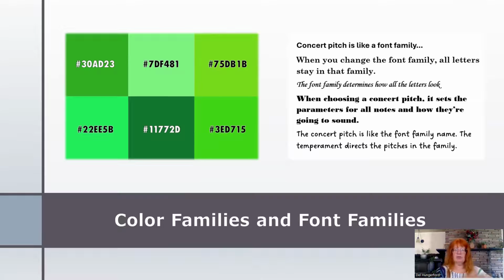Okay. So those are your temperament families, you're doing it all based on note colors. Whereas on the right side, you're looking at your concert pitch like a font family. So temperament is like a color family. Concert pitch is like a font family. When you change the font family, all letters stay in that family. So when you choose a concert pitch, all of the other notes fit harmoniously with that concert pitch based on the temperament you choose.